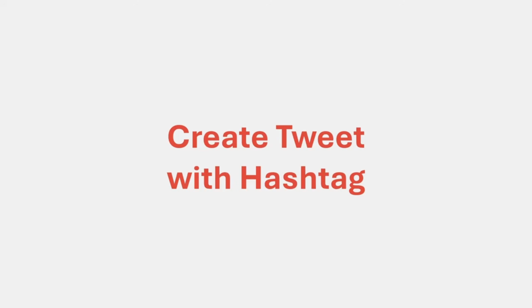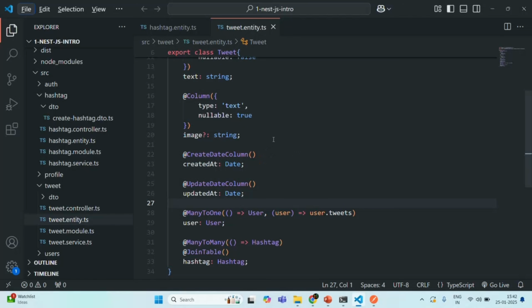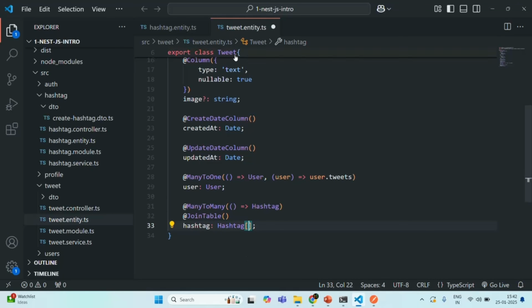In the last lecture, we created a many-to-many relationship between the tweet entity and the hashtag entity. So if I go to VS Code, here we have our tweet entity, and in that tweet entity we created a property called hashtag, which is of type hashtag array. The type should be hashtag array because a tweet will have multiple hashtags. It can have one or more hashtags, and that's why this hashtag should be an array of hashtag entity.